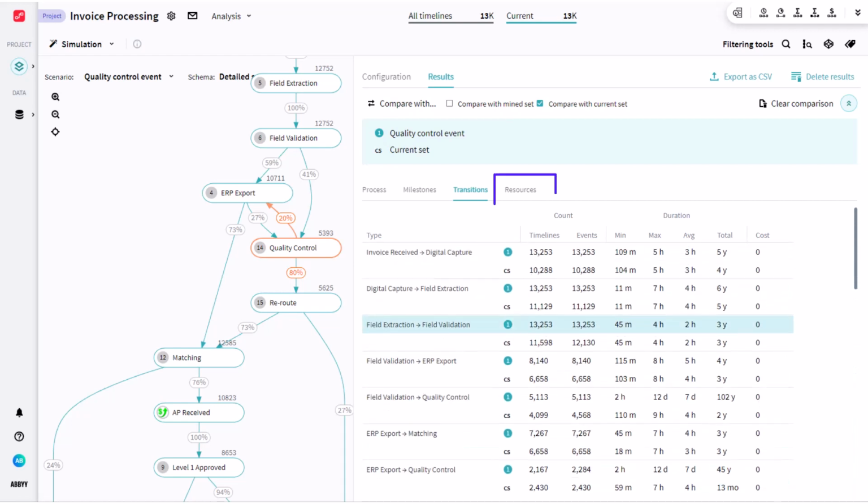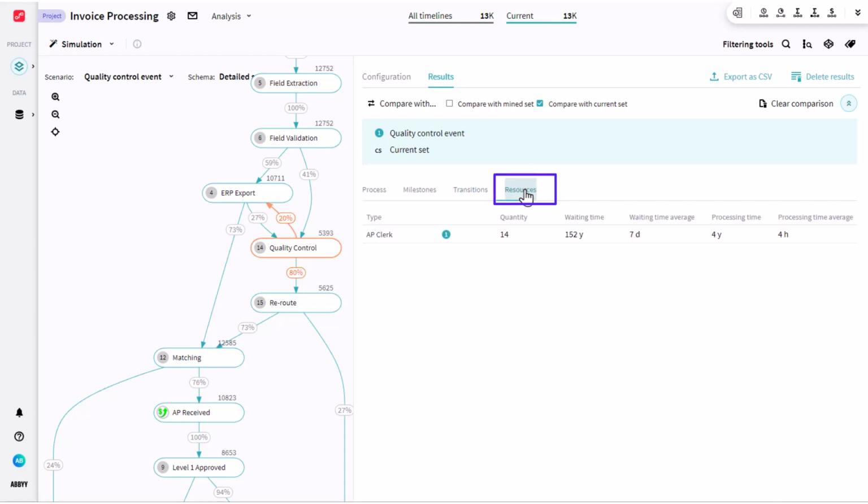And last of all, our Resources tab. This tab is optional and is depicted only if you define the resources for one or more nodes. The Resources tab shows waiting time and processing time for resources if resource demand is configured.